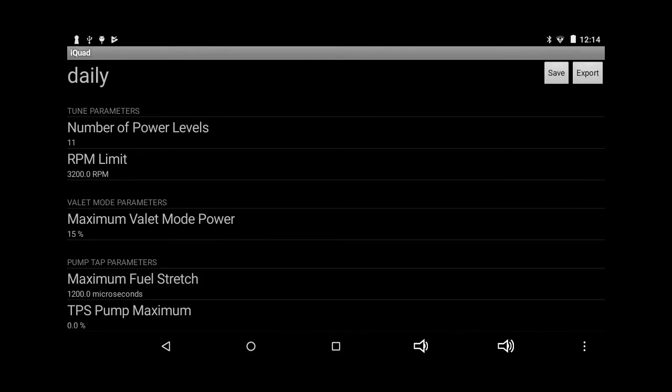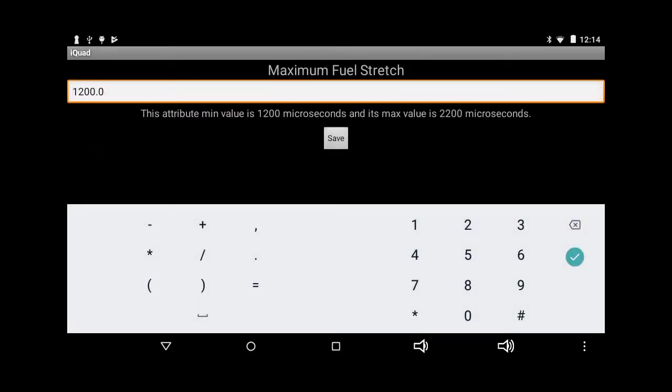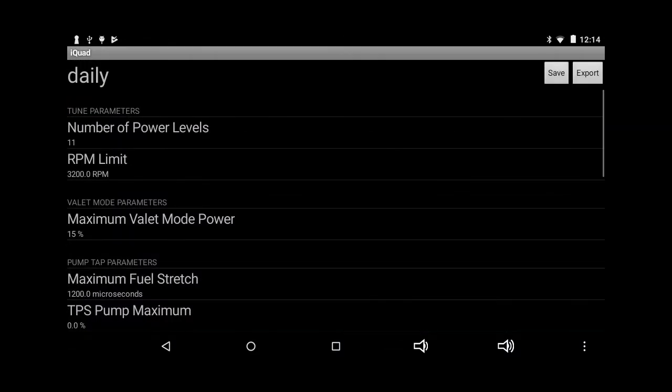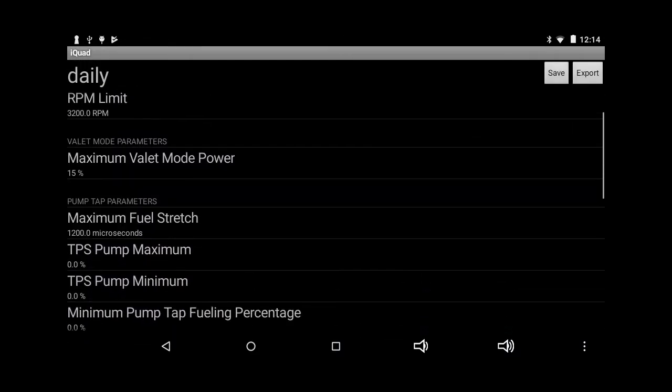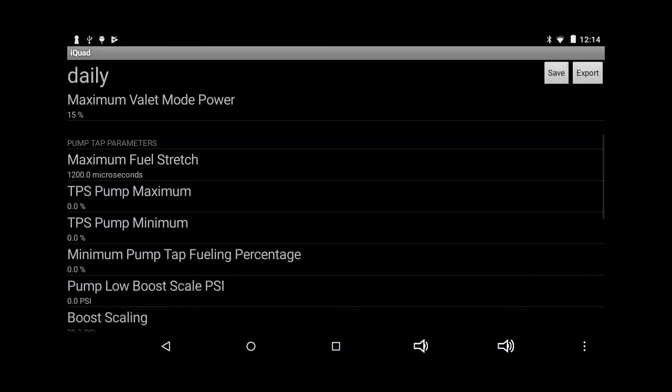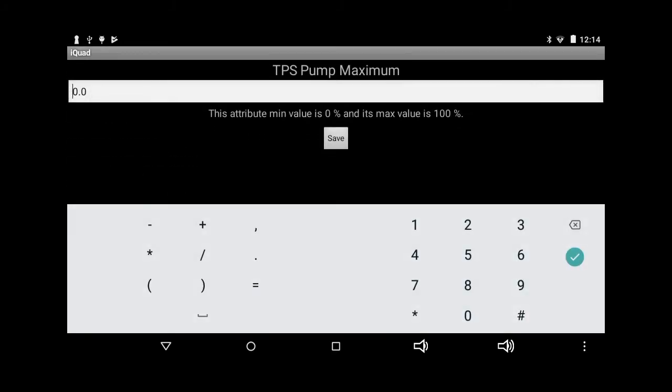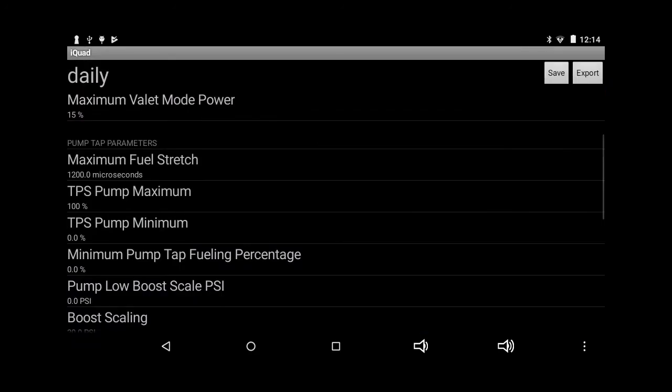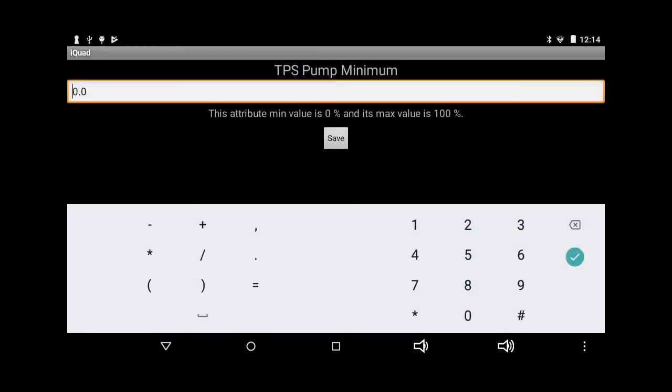The maximum fuel stretch will be set to 1200 microseconds to make it an easier going tune, but will still allow us to make more horsepower than normal. The TPS pump maximum will be set to 100%, requiring the full use of the throttle pedal to get the full power out of the tune. The TPS pump minimum will be set to 30%, requiring at least 30% throttle before the pump tap will kick in.